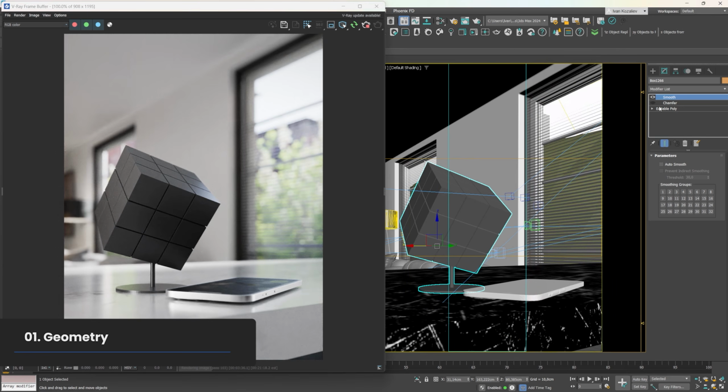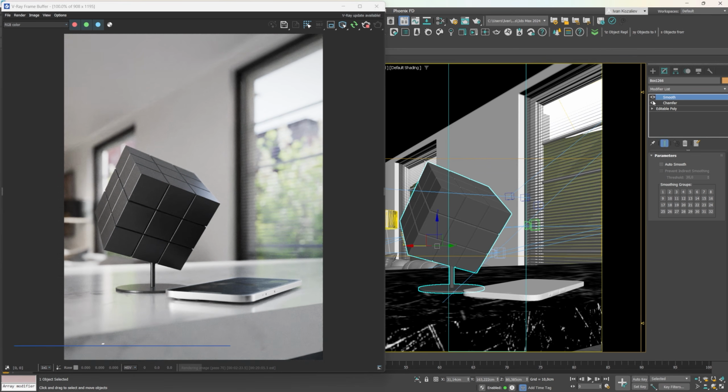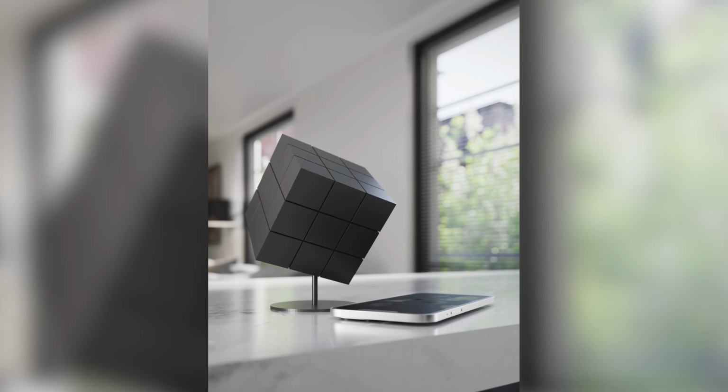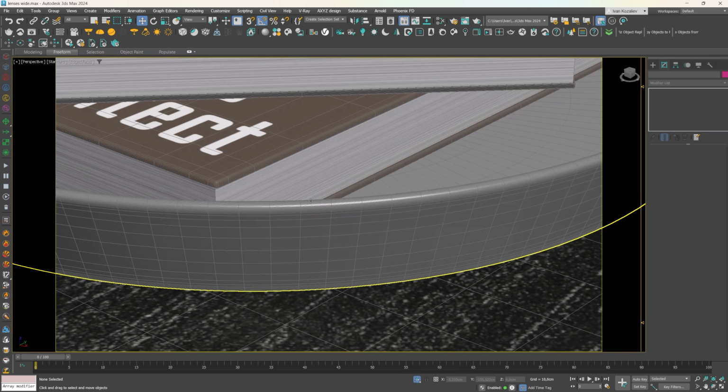Let's see here. If I enable the chamfer, you can see how many highlights appear on the beveled edges. This is something we see in the real world as well. Just take a look at these interior photos. This will bring a lot of detail to our renders.